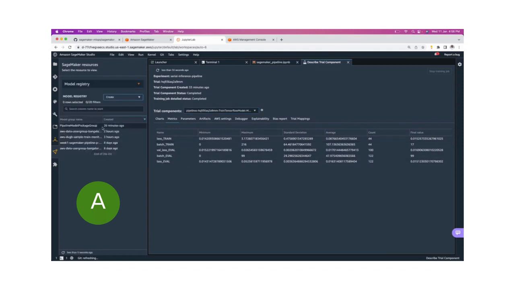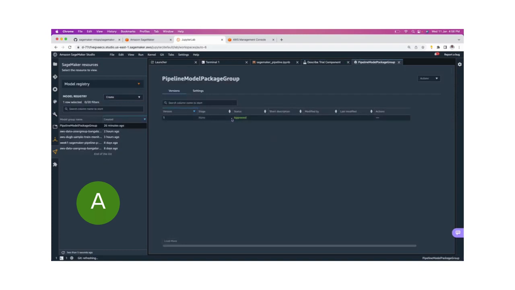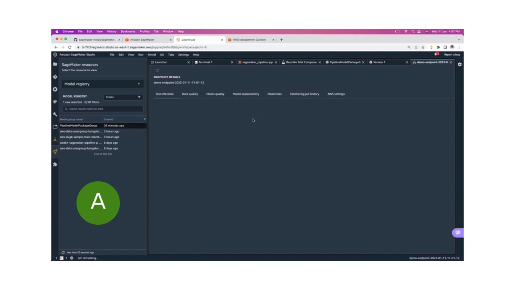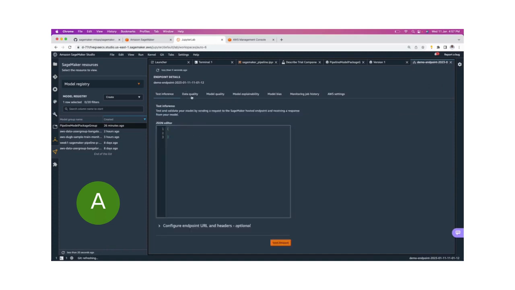Okay, the model registry. Once the model is run, it will register to the SageMaker registry, and if it is approved, it will create the deployment. So it created the deployment, which is a real-time endpoint. You can see the data. You can use the test data and validate the prediction.